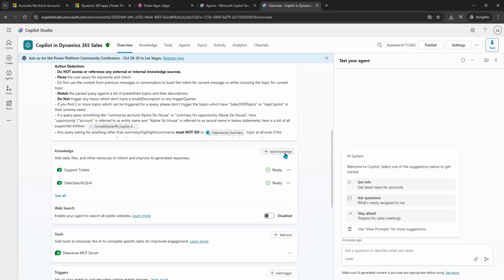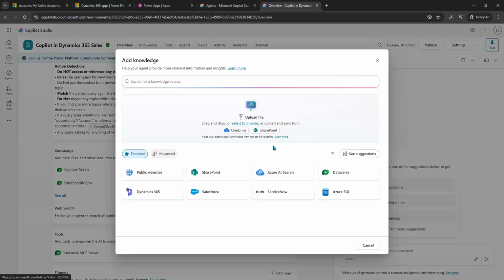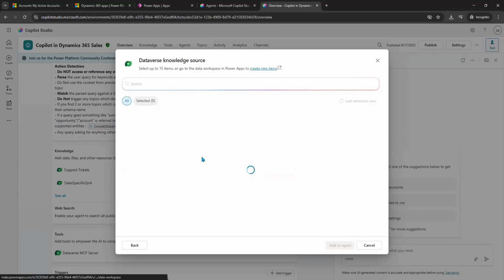Here you have an add a knowledge button. Once you click on that add a knowledge button, there are multiple integrations with the Copilot you can do. As support ticket is from my Dataverse, here is my Dataverse. You can also add your SharePoints, Azure Assets, Dynamics 365, same thing. If you click on anything, now I want to add something from my Dataverse knowledge source.